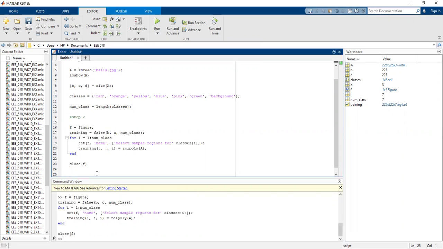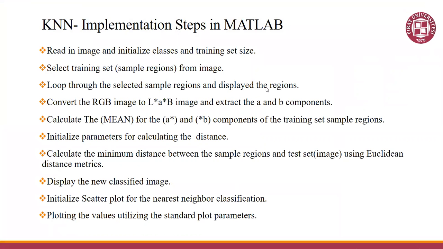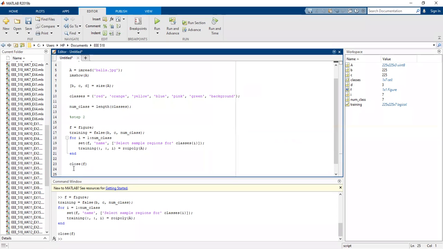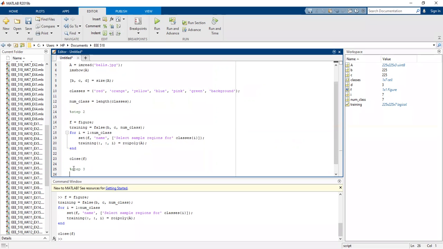The sample region is our training set. So next, we are going to display the sample regions we just selected by looking through the image. And that should be step 3, which is look through the selected sample regions and display the regions. So for step 3, we'll look through from 1 to number of classes again.